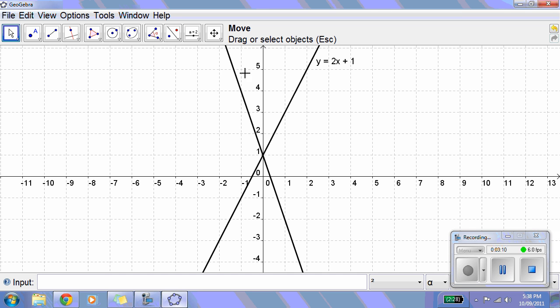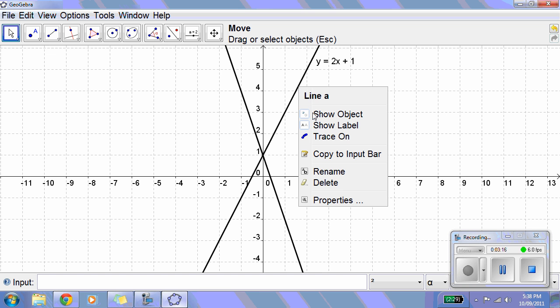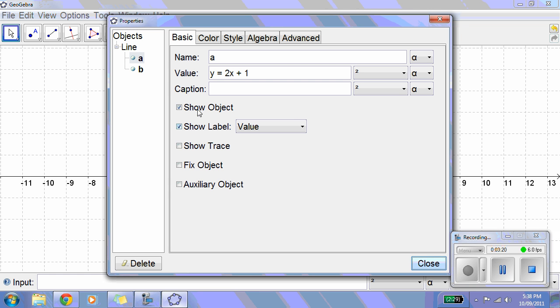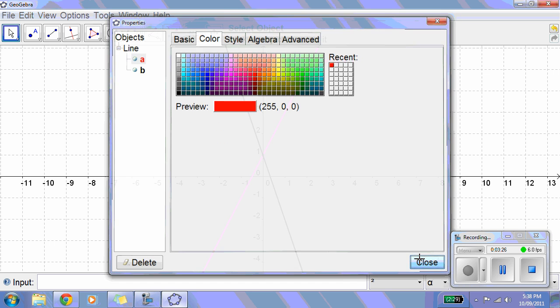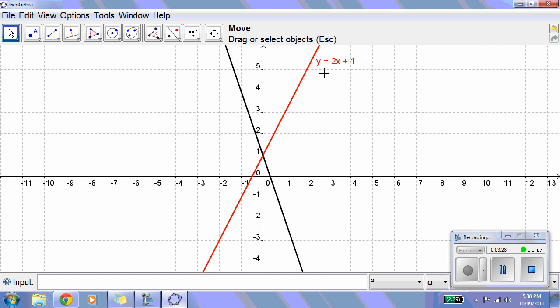Another thing that you can do to help you easily identify which line is which is to again right click, go to properties, and this time go into color, and so you can change the color of it to be whatever you like. And there you have it. Now y equals 2x plus 1, that's the red equation and the red line.